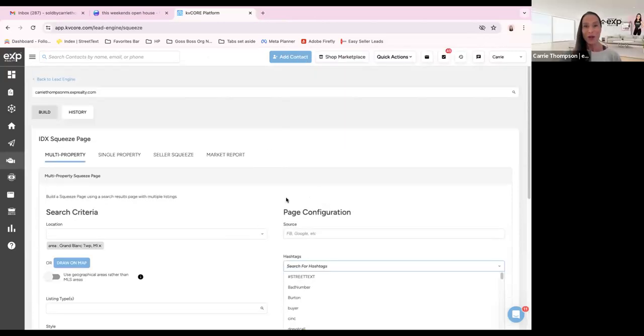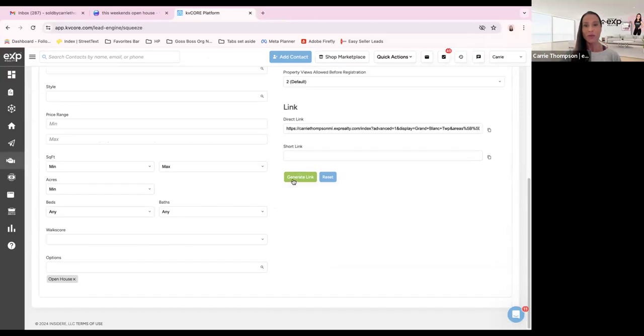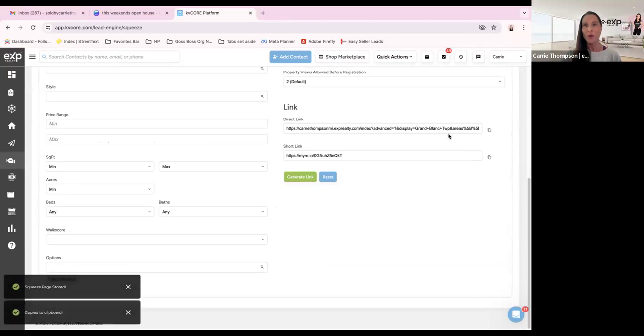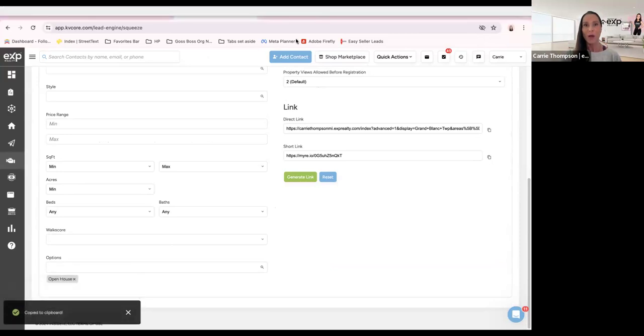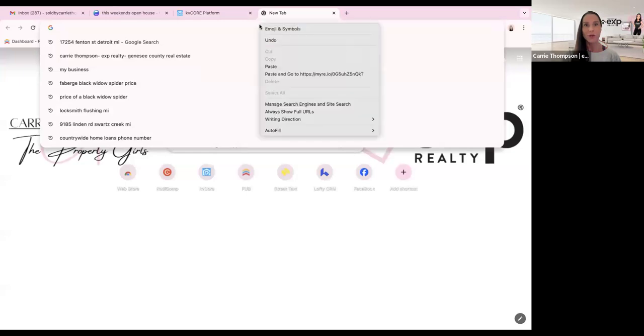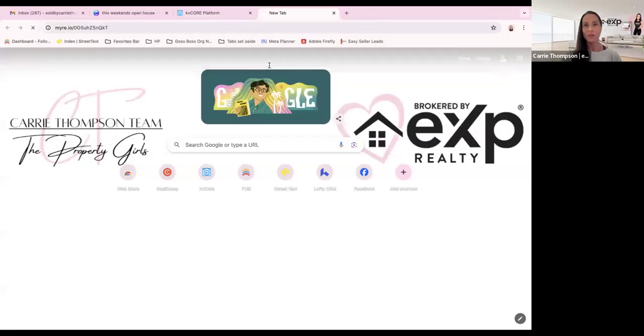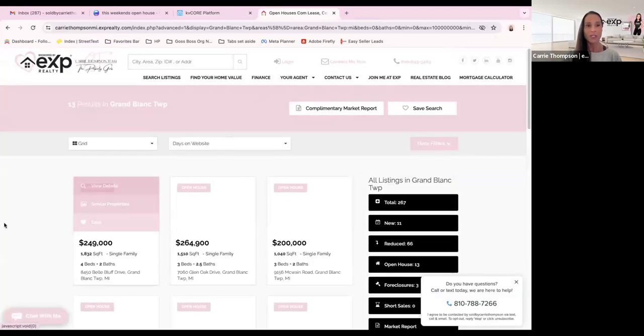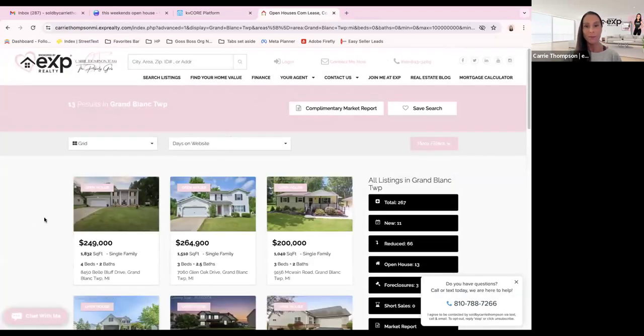From here, you're going to hit generate link. I use the short link just because it's shorter. Copy that. Let me open up another little tab so we can make sure it's working, so you can see how many properties pop up in your area. This is going to go back to my website.